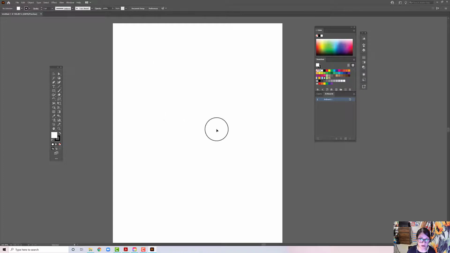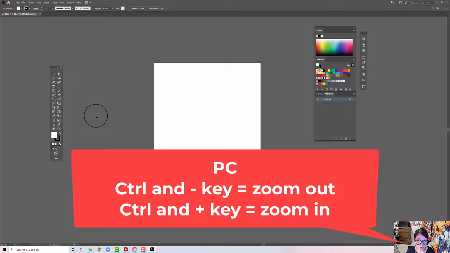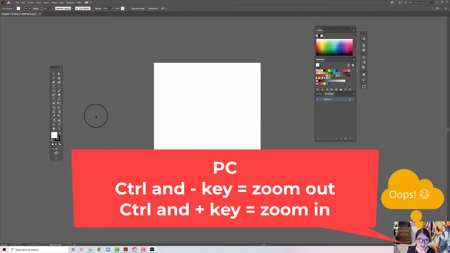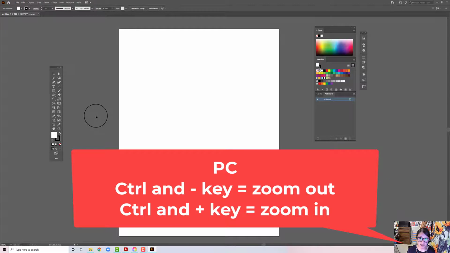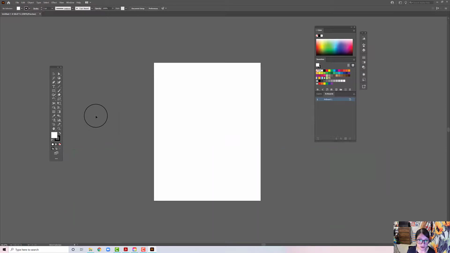To zoom out, there are a couple of keyboard shortcuts to follow, but I'm not going to grill you on these if you don't know them. On a PC, Control minus will zoom you out, and Control plus will zoom you in. If you are on a Mac, that would be Command minus to zoom out, and Command plus to zoom in. I'm going to zoom out very quickly so you can see what I'm talking about.